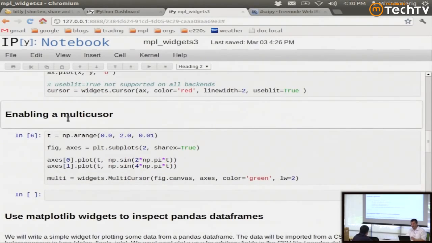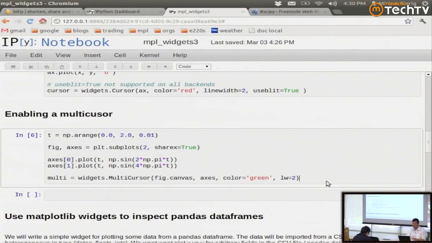The cursor is not that useful. The multi-cursor to me is actually useful. The way the multi-cursor works is you can create as many subplots as you want. You basically have axes 0 and axes 1, but you can create as many of these as you want. You initialize this multi-cursor with the figure canvas. Every figure will have this canvas instance. It's our abstraction of the GUI. And you give it the list of axes that you want to share this cursor on, and then you set your line properties, as we did before.